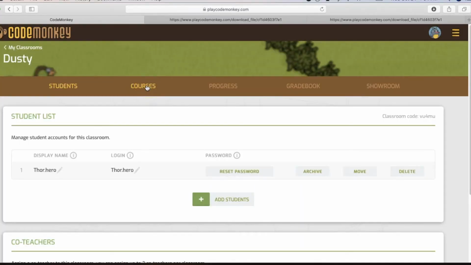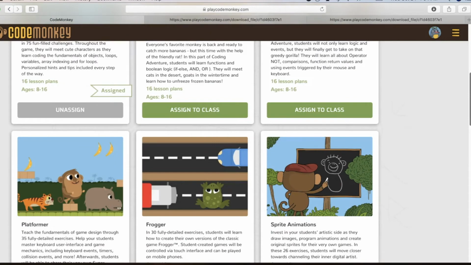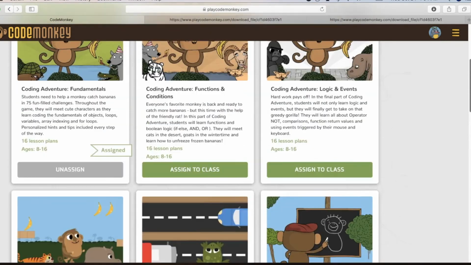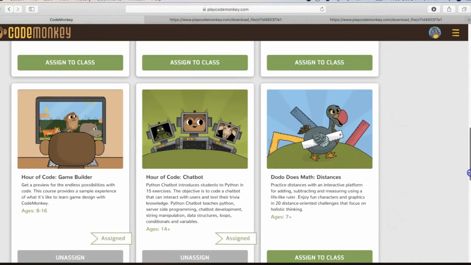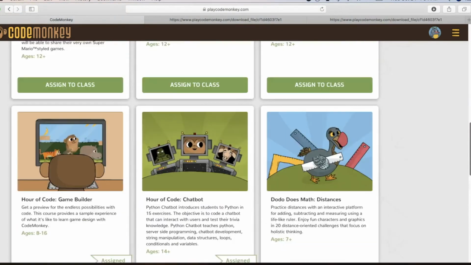From the classroom page, you can also click courses. When you click courses, you can assign and unassign courses to your students. If the course is grayed out, that means that the course has already been assigned to the classroom. Students will only be able to access courses that have been assigned by you.